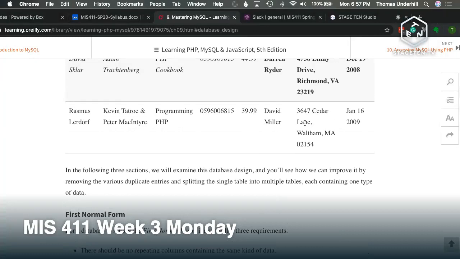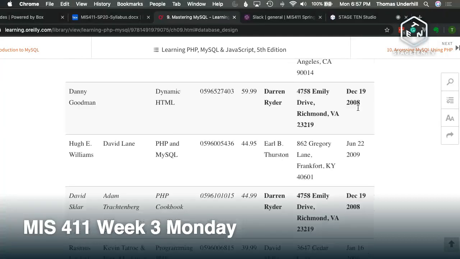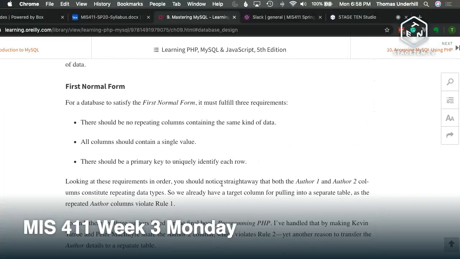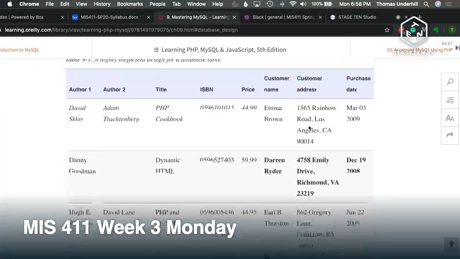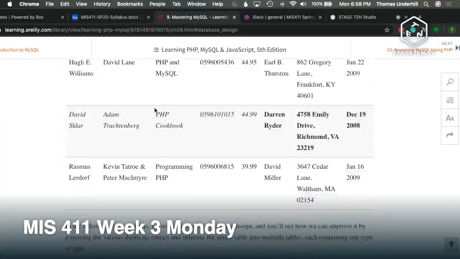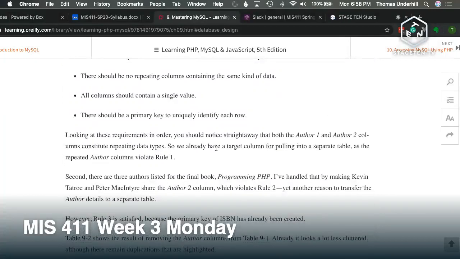Other things, let's see, the date. We want to make sure that we store that consistently. So we might have an order table with the date of the order eventually, because the customer can buy multiple things, so they might have multiple orders. We want to probably track that in a separate table. The third thing is you need to have a primary key to uniquely identify each row. So we have author 1 and author 2 columns up here. This is repeating data in this table. It's very inefficient.